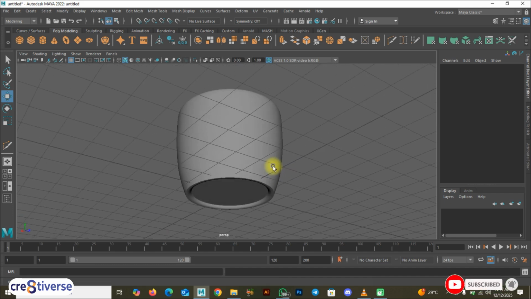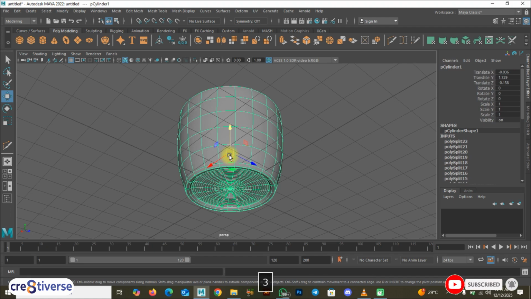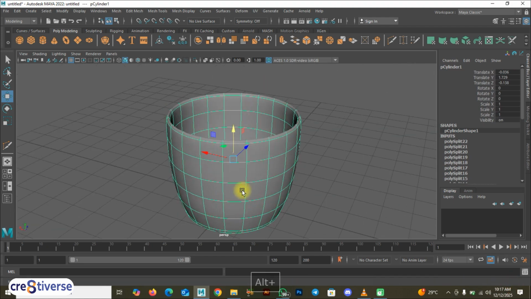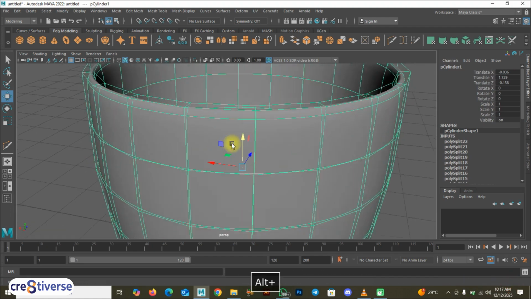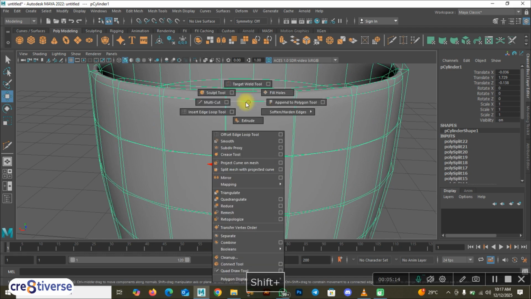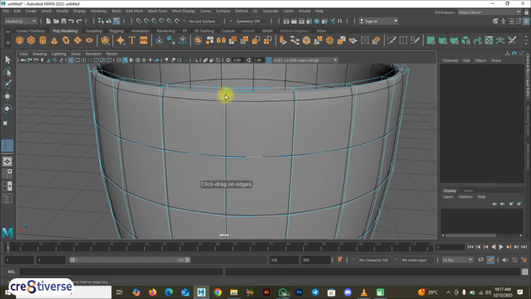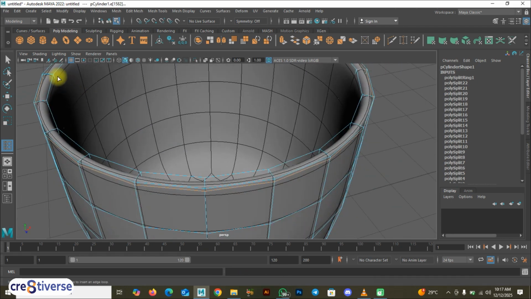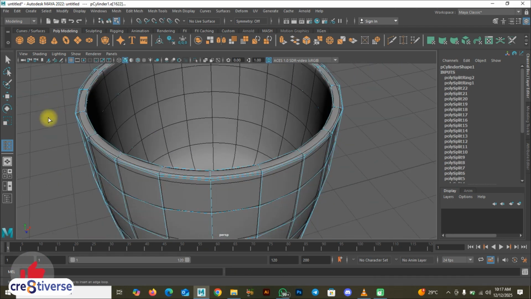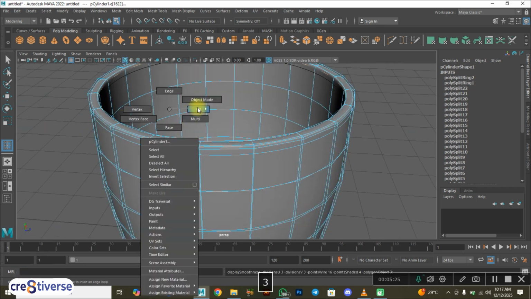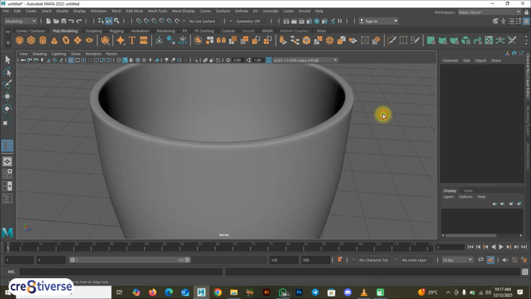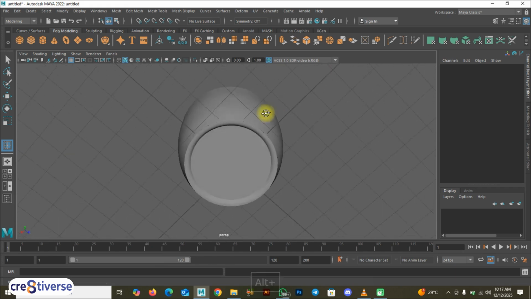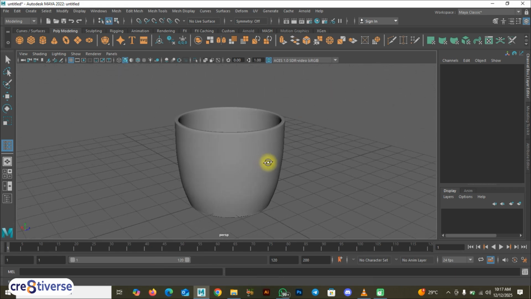Okay, then I hit my 3. Okay, I'm good. Then for 2 for this part, then I can add more. Insert edge loop. Okay, then add some detailings here. Maybe one more here. 3. So yeah, I'm done with this basically.